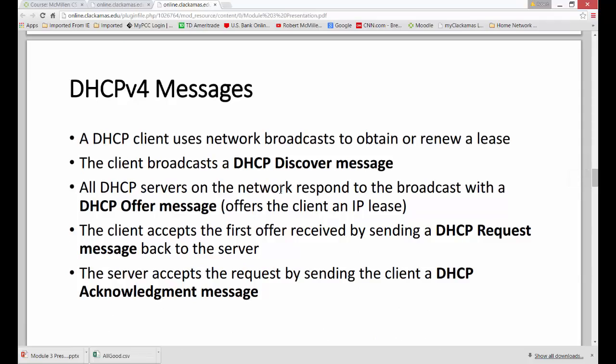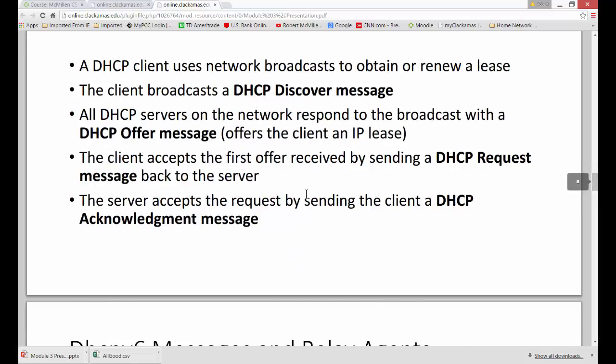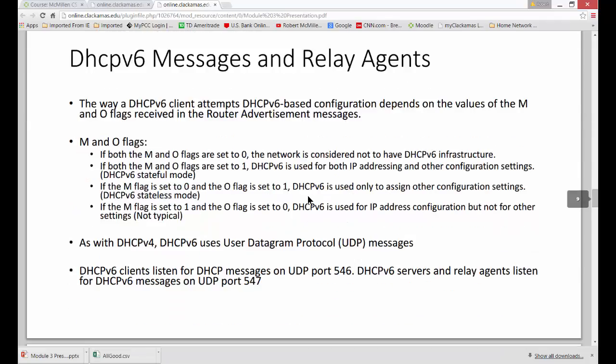DHCP client uses network broadcast to renew a lease. So basically, if you have a computer that's running a non-static IP address, it's a client, it needs to get an IP address from a server, then it broadcasts out and it says, hey, where's the DHCP server and can I get an IP address? The DHCP server hears that request and sends the IP address over the network.